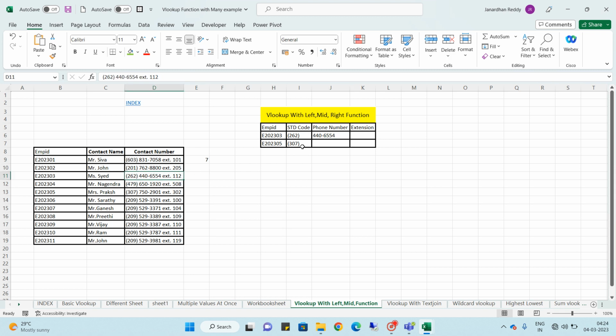Yeah, we got the output. Let me drag down till here. Here you may get a little bit of confusion, but watch it, rewatch it once again. In this part, you'll understand better. Now we want to get only the extension number, which is the right 3 digits. For that, I need to use the RIGHT function.